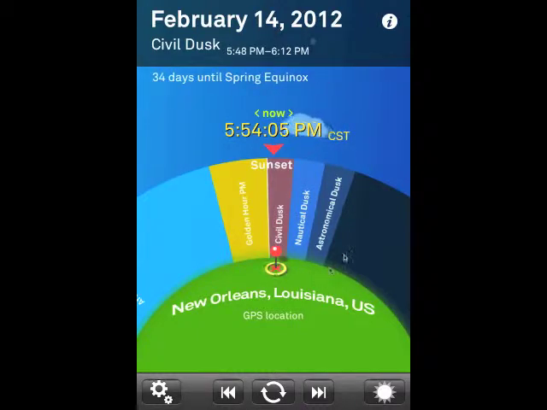We can also see that it reads civil dusk up here, and here are the exact times that civil dusk begins and ends: 5:48 p.m. to 6:12 p.m. So you can see that we're somewhat in the middle of that, 5:54, and you can spin the wheel and look at other times.